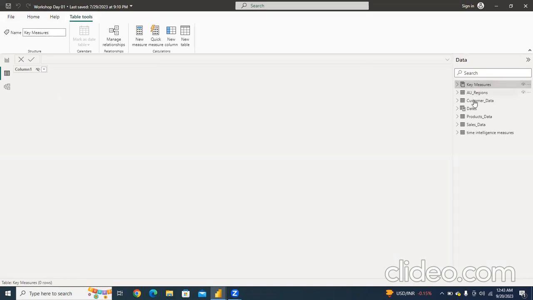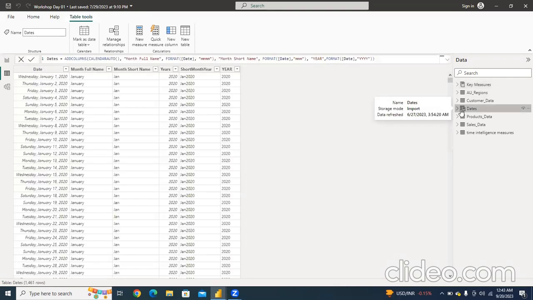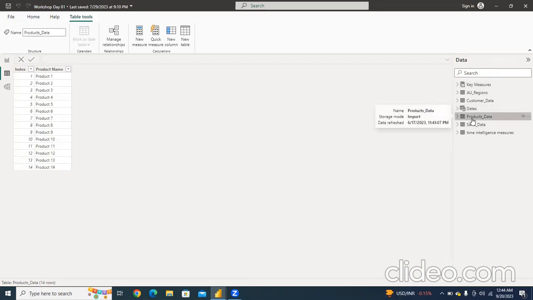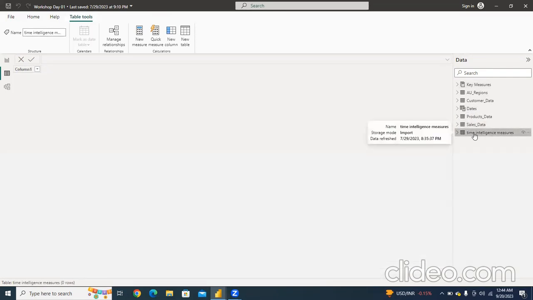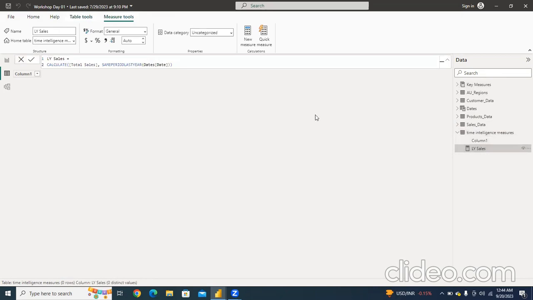Next we have the region table, the customer table, and the dates. The dates are custom dates, as we prepared them using add column, CALENDARAUTO, and many functions of DAX. Next, we have the product data, with columns and rows of the product collections, and similarly the sales collection and some time intelligence collection. Let us see further. This is an advanced DAX measure for the last year sales calculation.